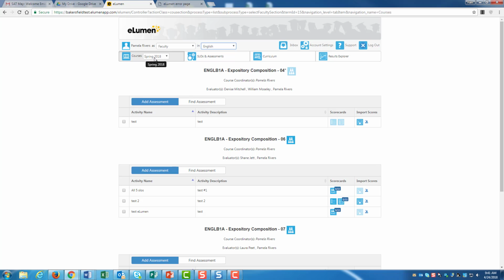And then I'm going to check my term right here. Whatever term that you have your data for, that's where you want to be. You can enter assessment data for past terms. You would just click on this drop-down menu and select the correct term, and I'm doing spring 2018. So I go ahead and select that.